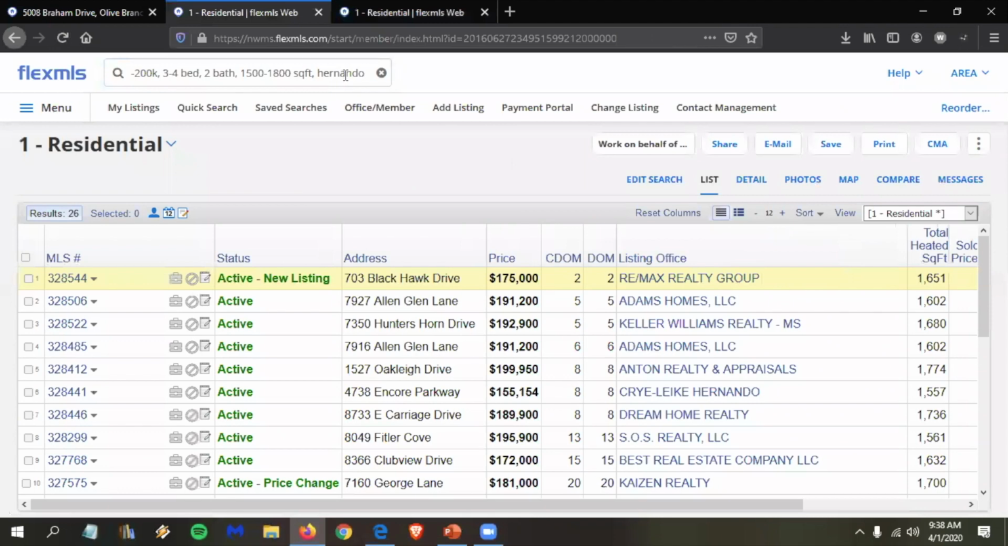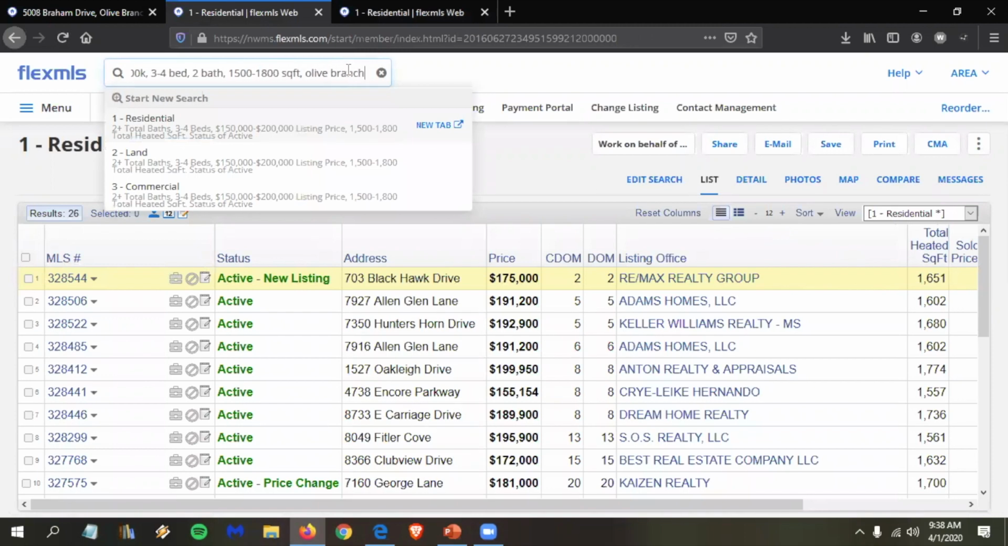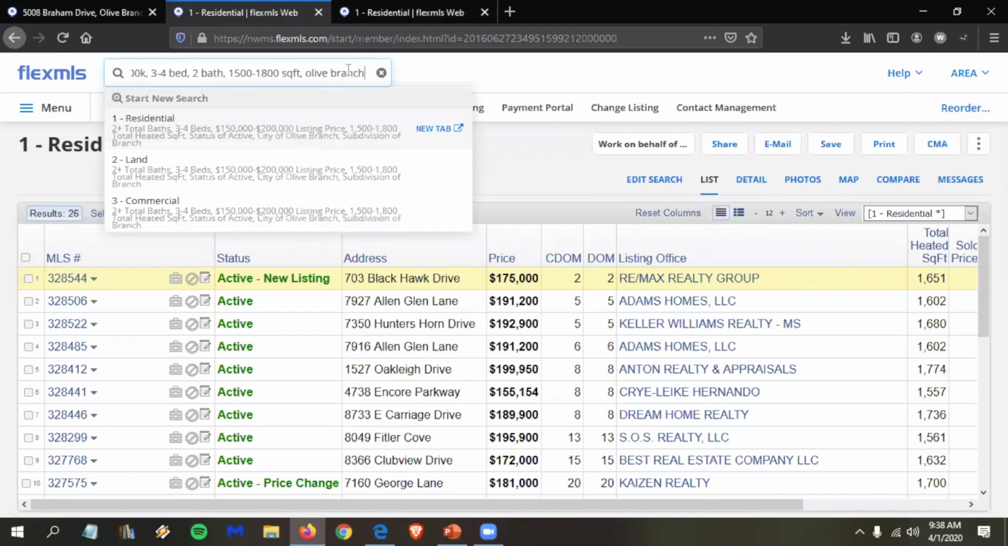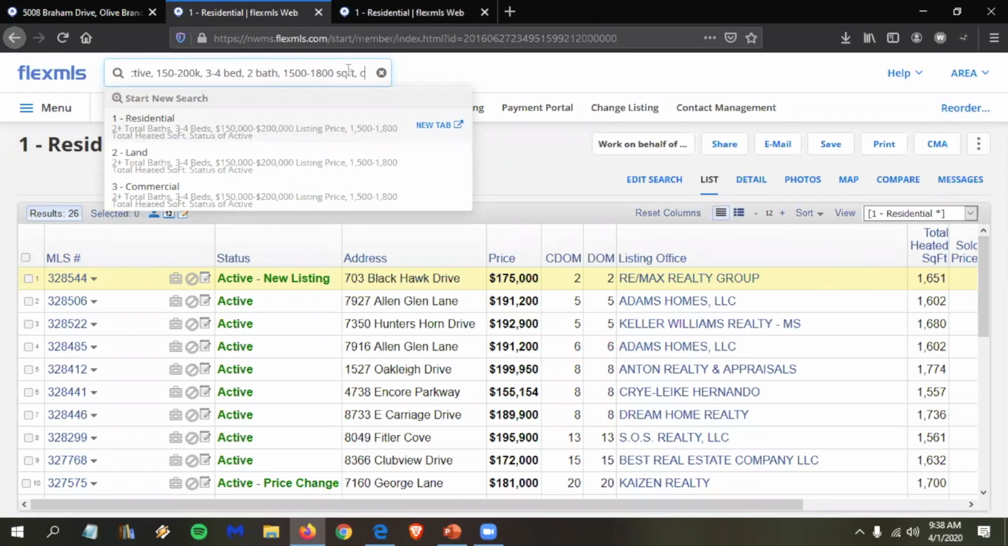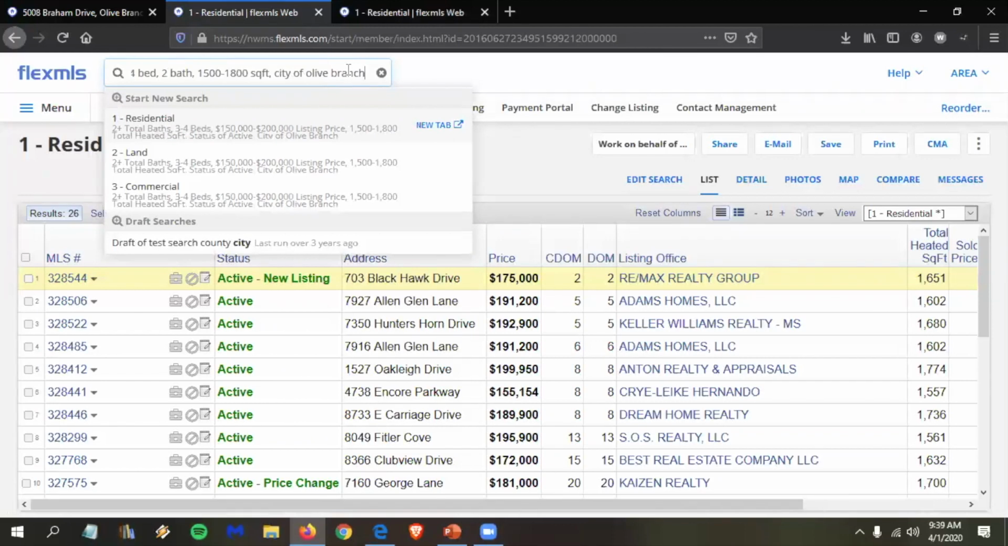Now, if I were to type in Olive Branch, the problem with Olive Branch is it's 2 words. So it thinks I'm asking 2 different things. So it says City of Olive Branch, subdivision of Branch. So what you would do here is you would type in City of Olive Branch. And it says city, so it knows the city of lets it know this is a city. Where you just type in Olive Branch, it thinks it's 2 things. Where Hernando, if the city is just 1 word, it's fine.